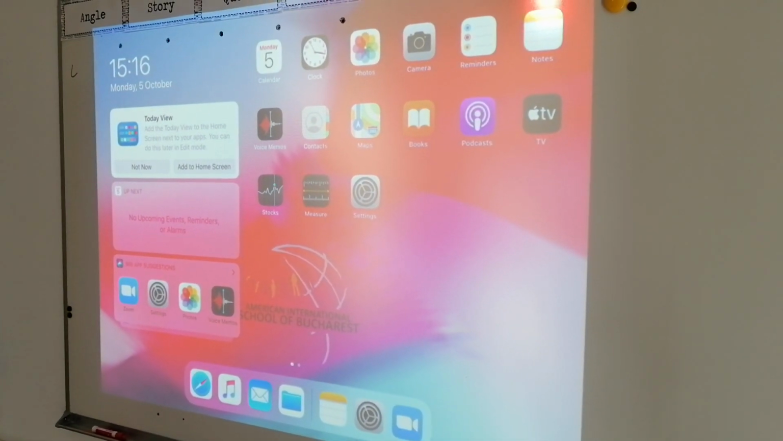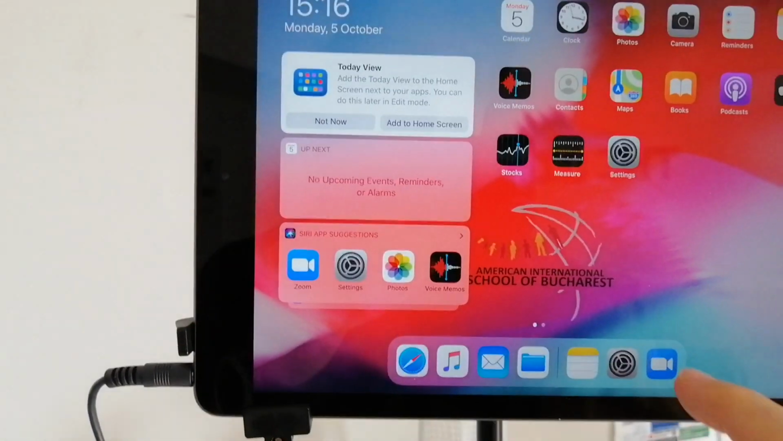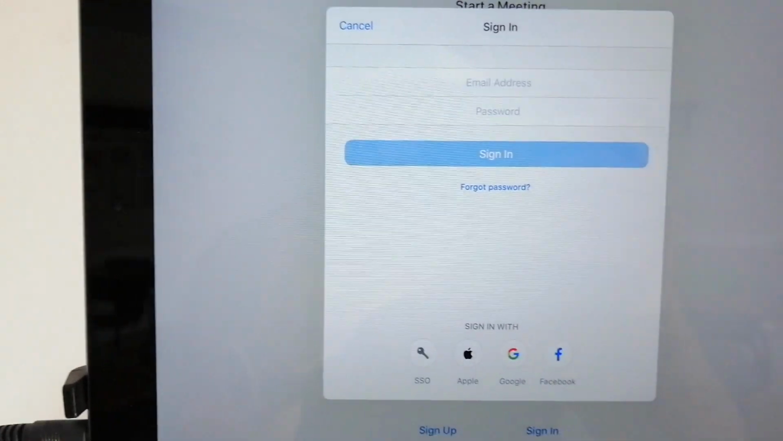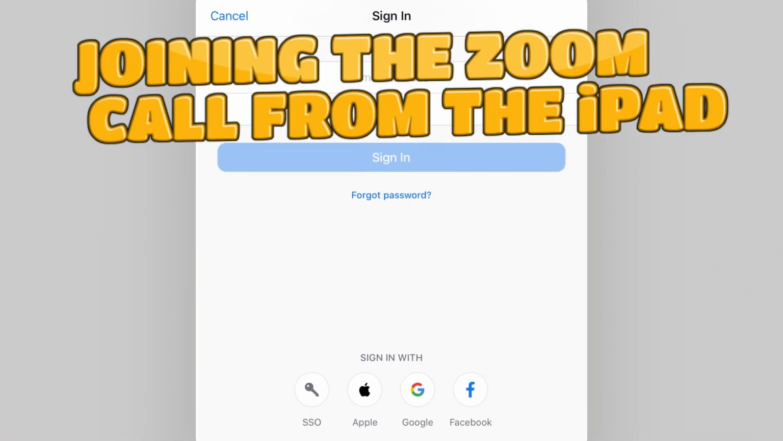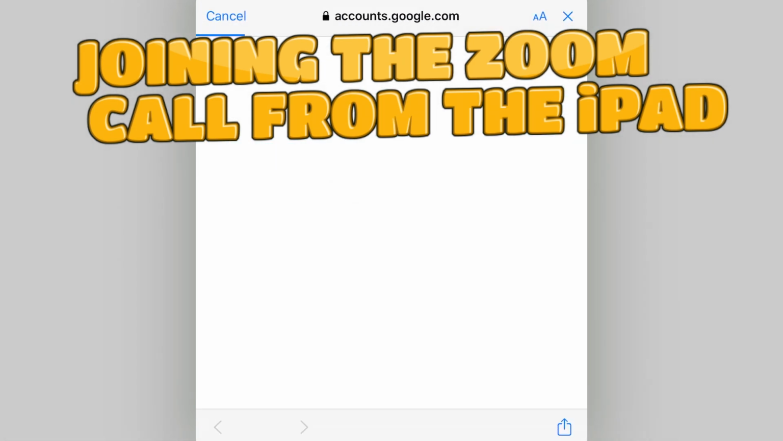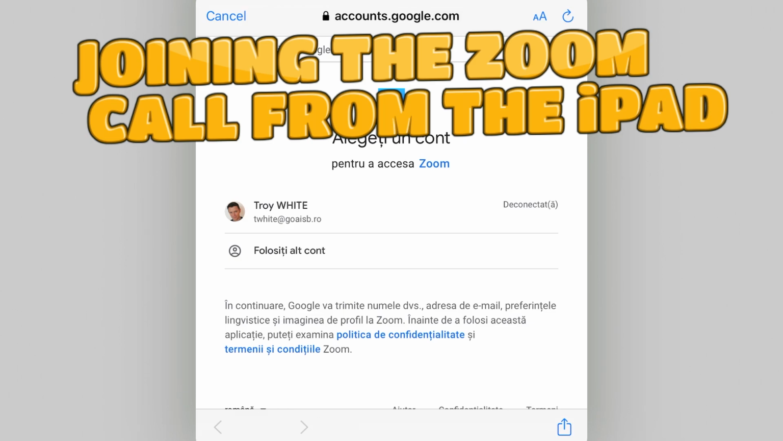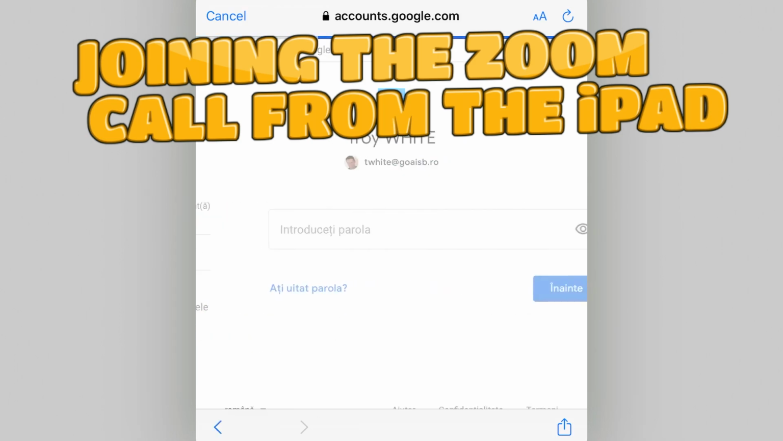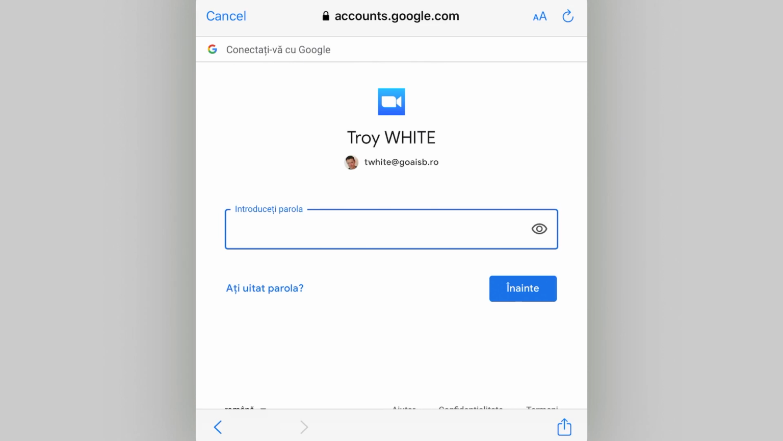And now I'm going to jump on the iPad right here. I'm going to log into my Zoom. I click on Google. My account's probably already in here. You might have to physically type it out. I'm now going to put in my password. You will not see it this time.